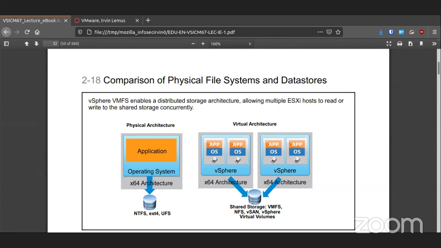Virtual machines use threads. Yes, they use threads.